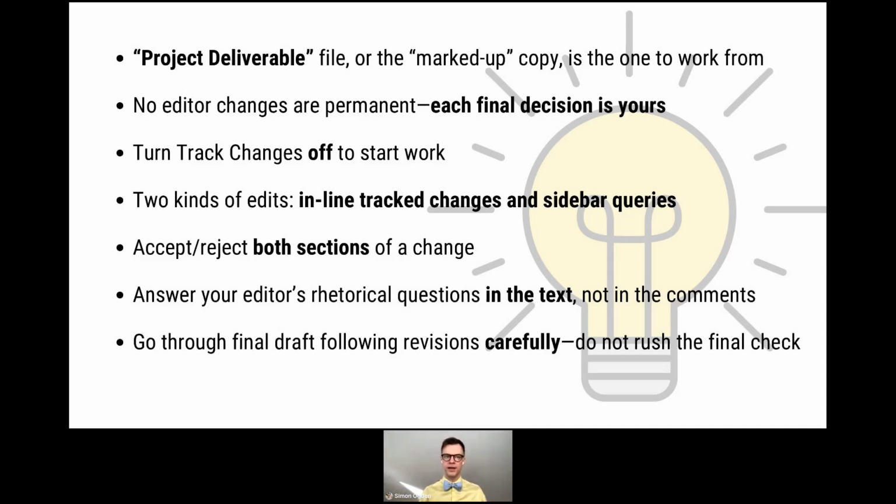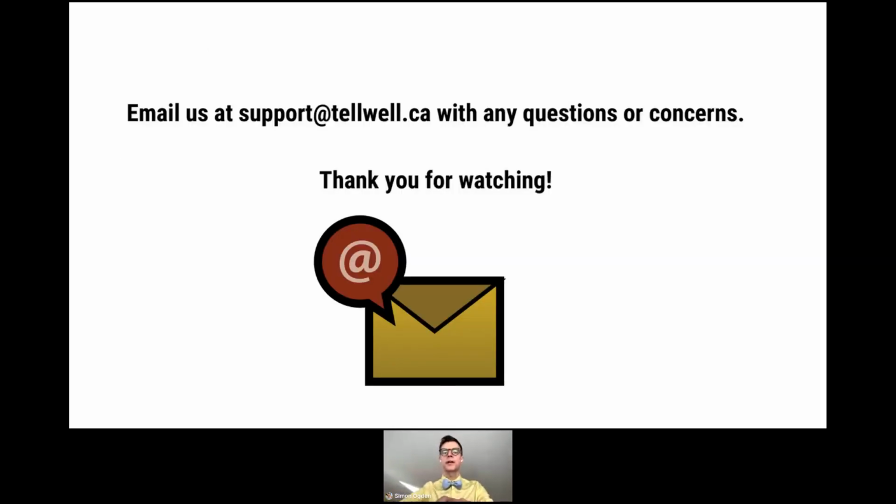The project deliverable file, first of all, the marked up copy, again, that's the one to work from. Remember that no editor changes are permanent. Each final decision is yours. Turn track changes off to start your work. There are merely two kinds of edits that will face you, despite the fact that it looks like there's a million of them. Those are inline track changes within the text and sidebar queries. Remember to accept and reject both sections of a change. Answer your editor's rhetorical questions in those comments with revisions, not in the comments. And of course, go through your final draft following revisions very carefully. Don't rush that final check.